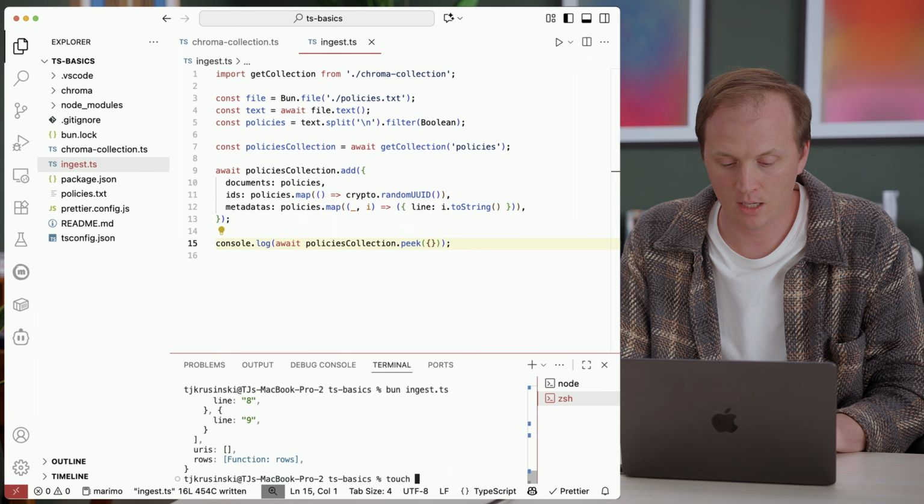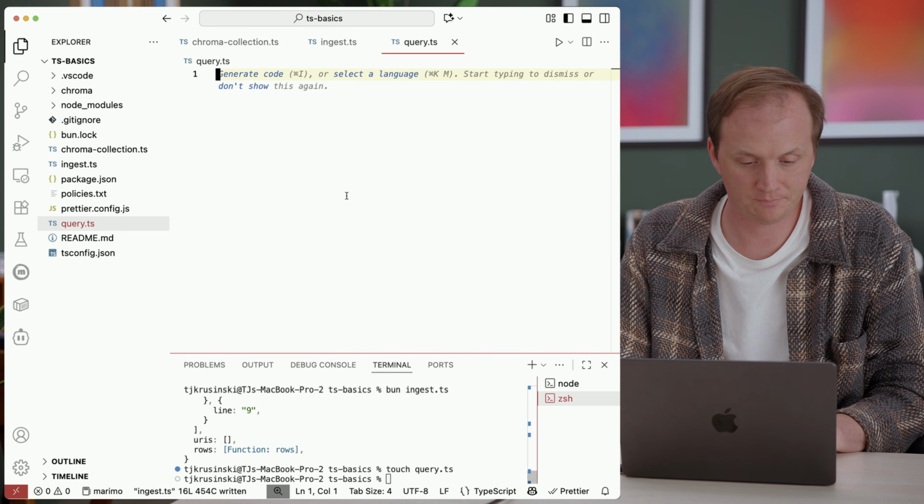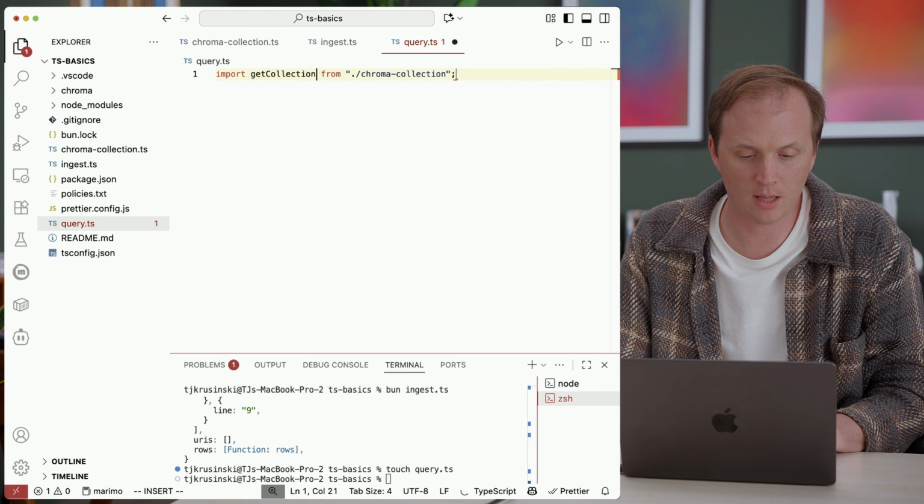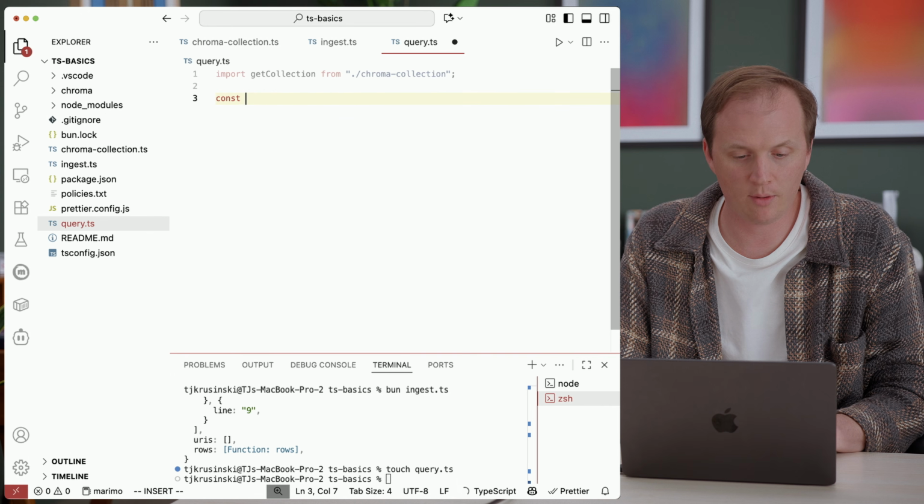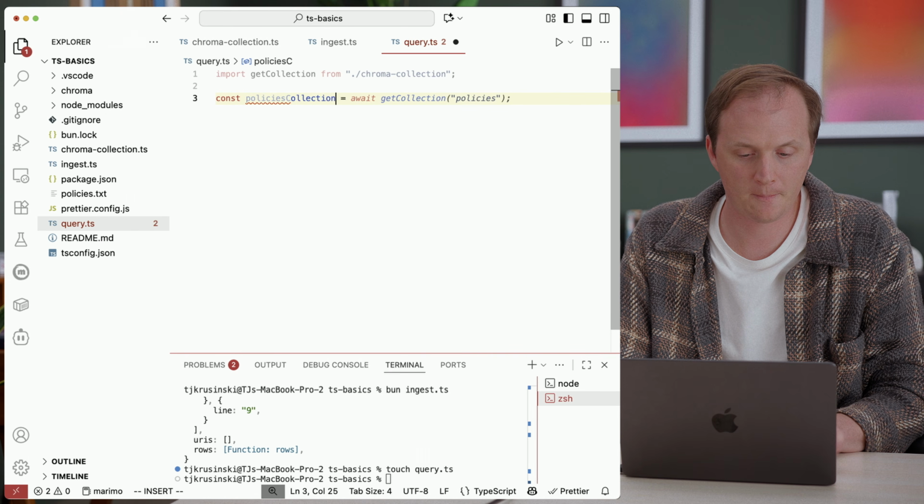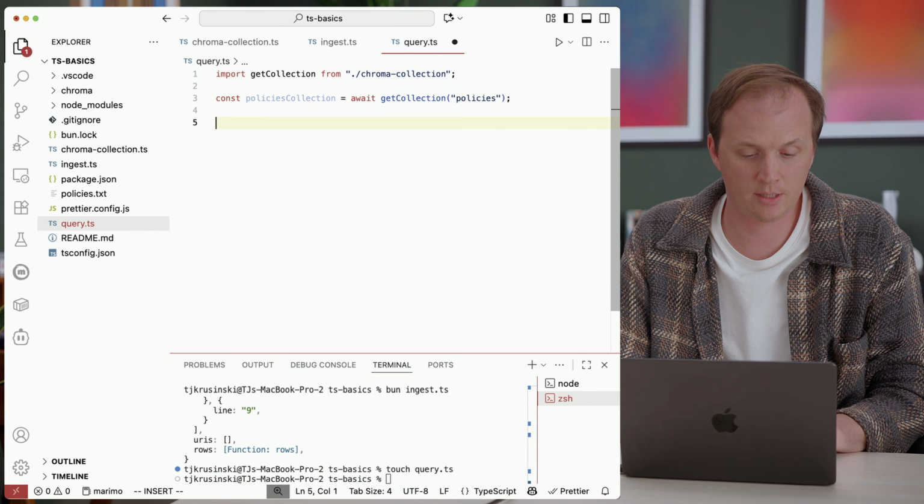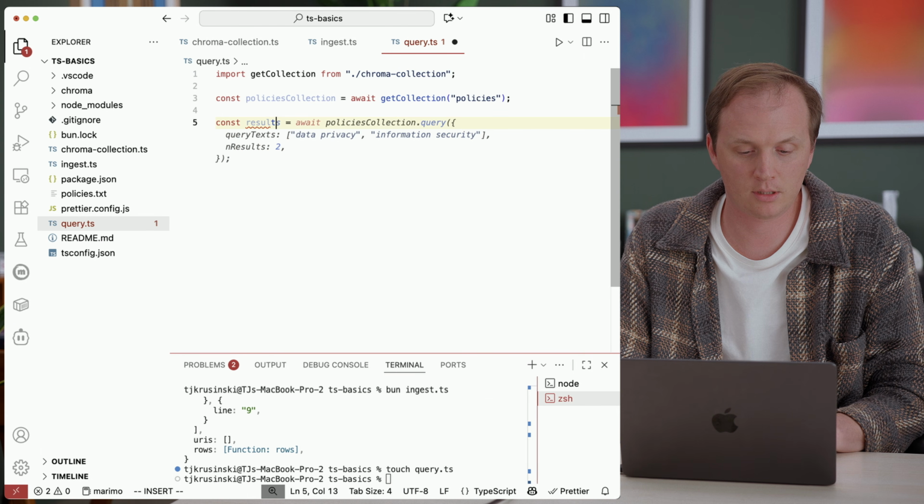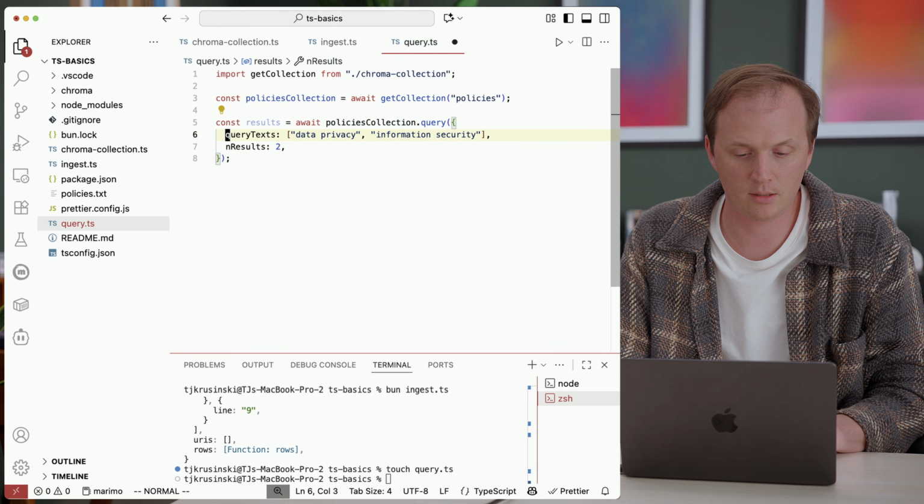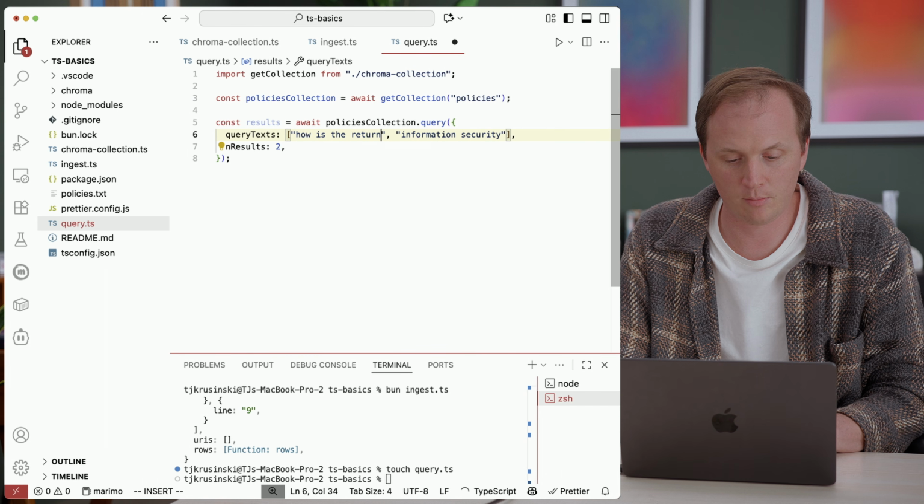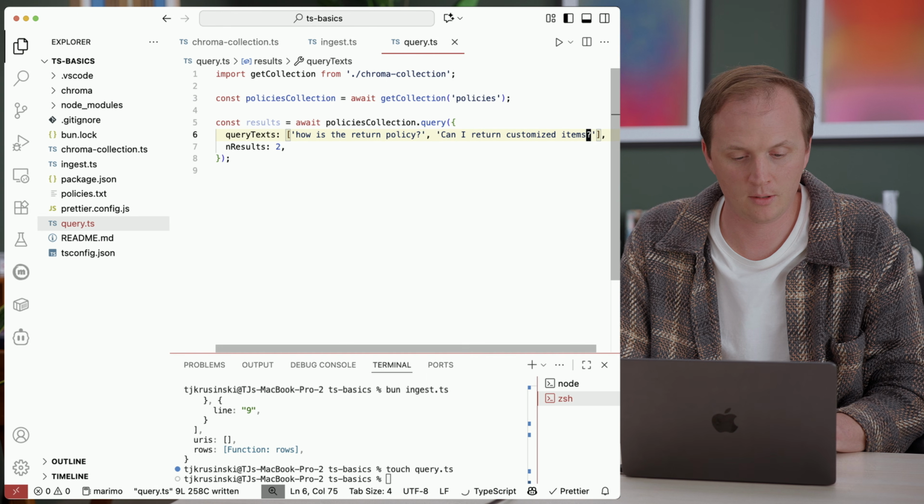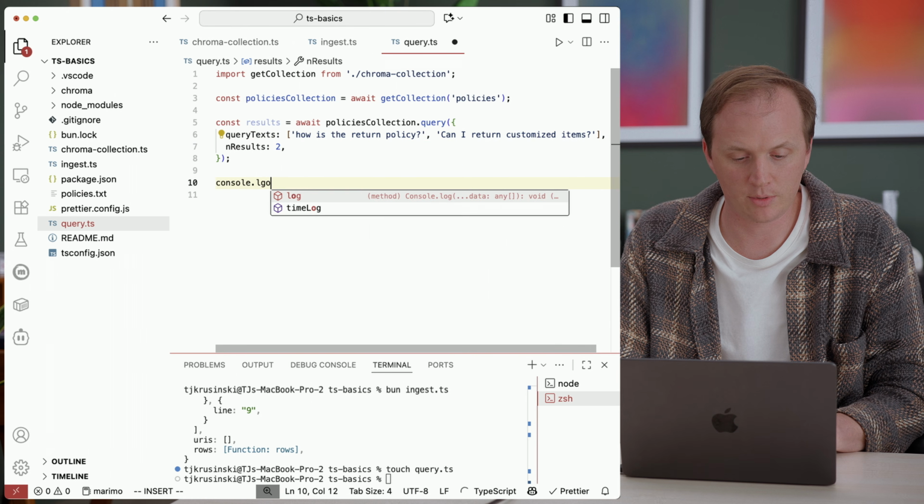So now let's create a module to query Chroma. So I'll make a query.ts file, open that up. Inside, we'll import our getCollection that we created earlier. We'll get a reference to our policies collection. And now let's submit some queries to this collection. So we'll say const results equals await, and looks like it's already got some ideas for me here. Let's change out the query to: what is the return policy, and maybe, can I return customized items? And we'll console log the results.